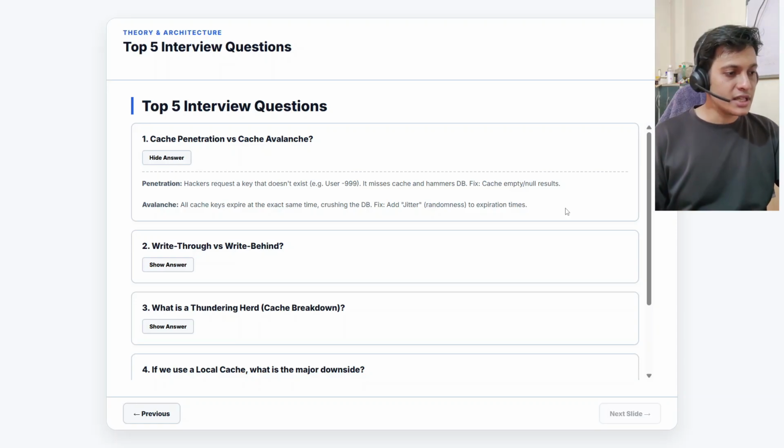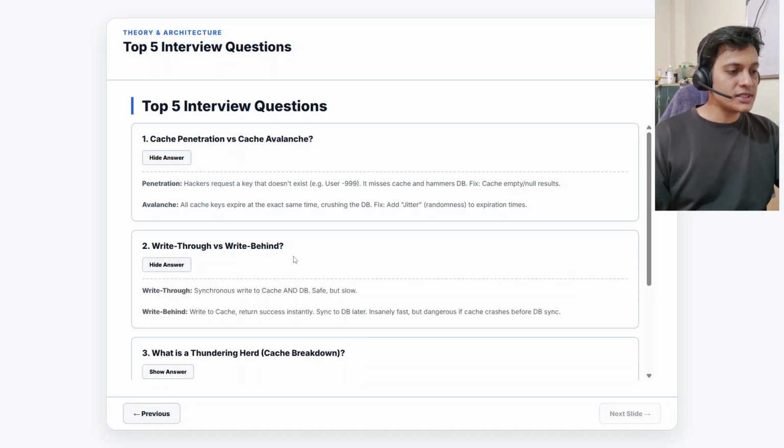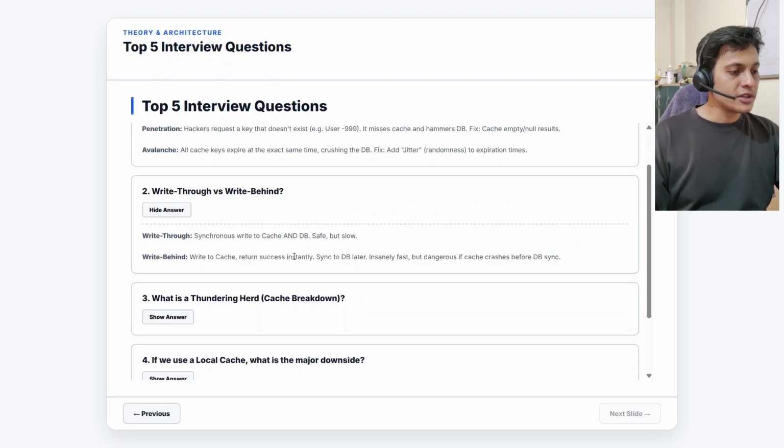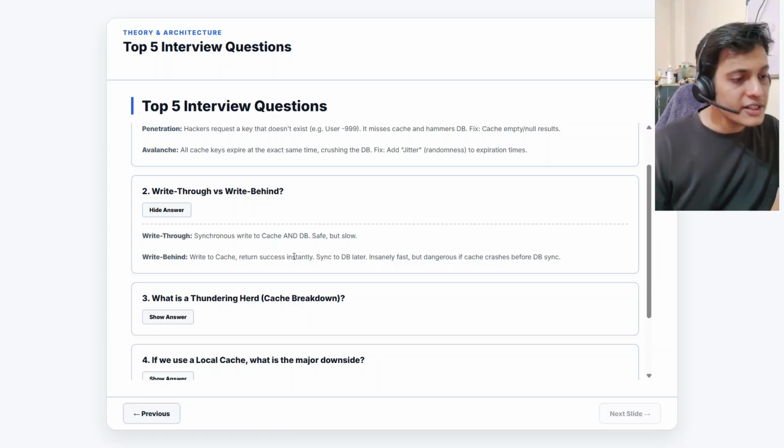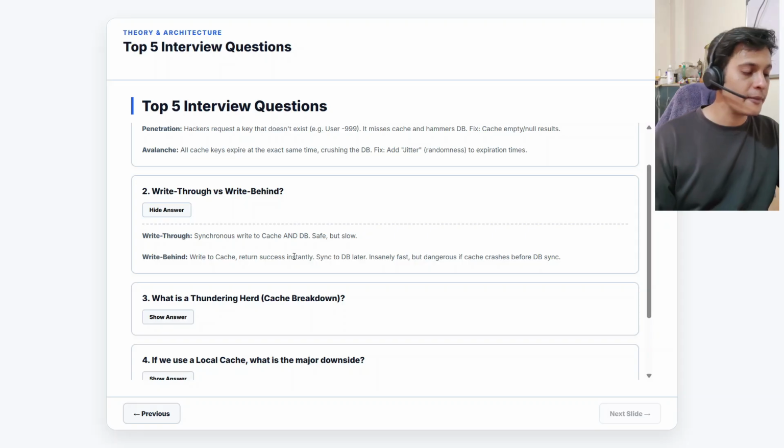And coming to the avalanche, we have understood what this avalanche is, and to fix it, there is a method called jitter. I want you to go and check what this jitter is. If you are not getting the answer, then definitely I will tell you. Okay. So write through versus write behind. Write through: synchronous write to cache and DB, safe but slow. And write behind: write to cache, return success instantly, sync to DB later, insanely fast but dangerous if the cache crashes. So we have understood write through and write behind earlier.